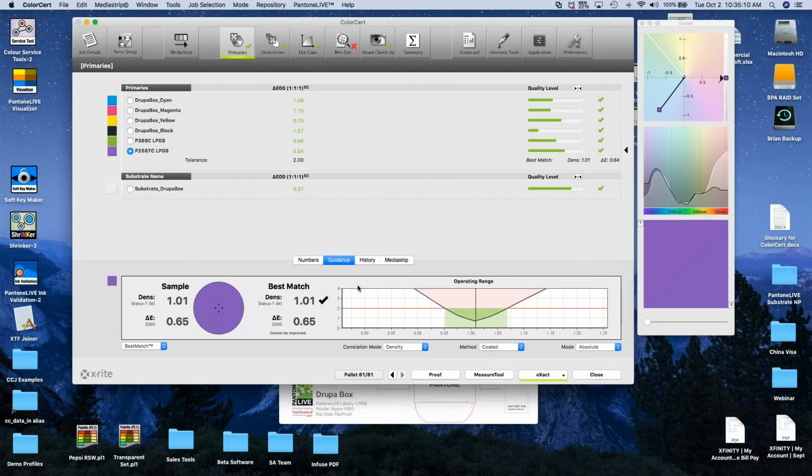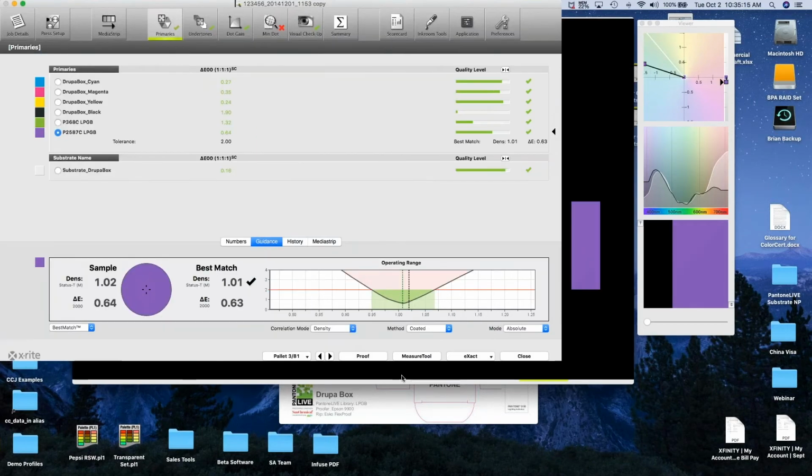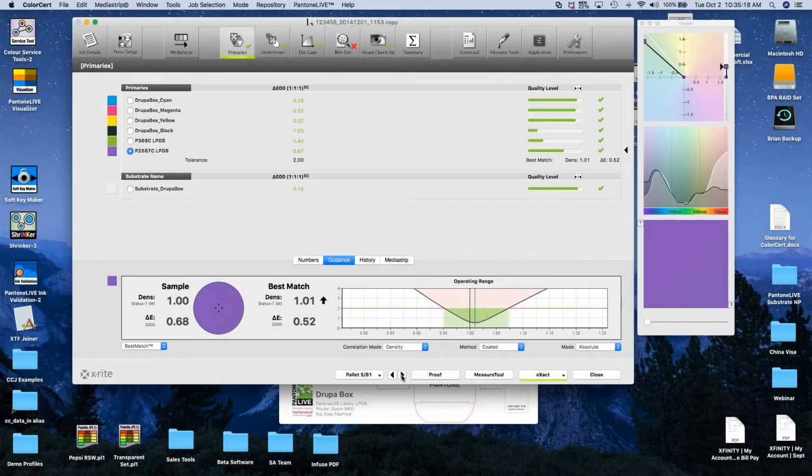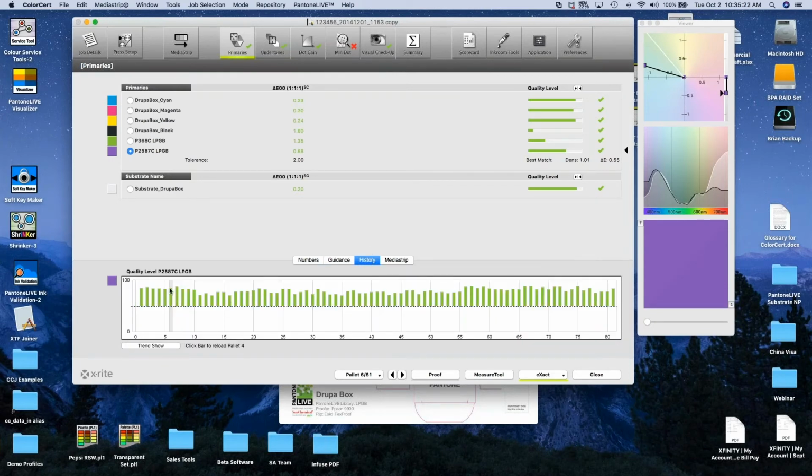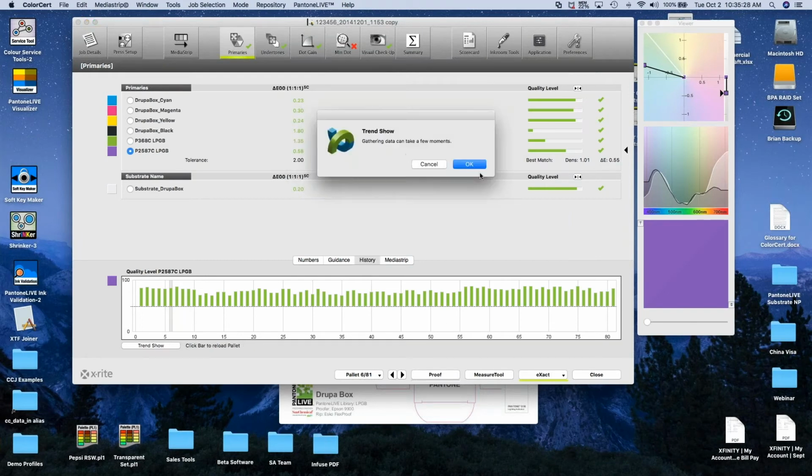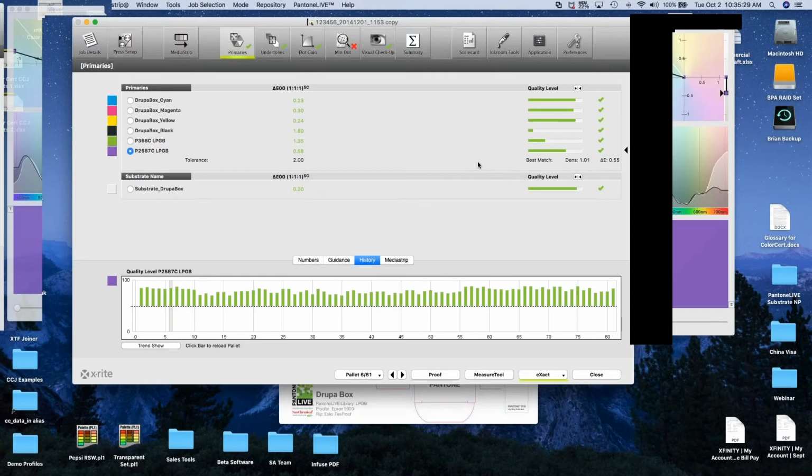If we started off on where the first pallet was, we can see their numbers. And we can roll through each one here as I'm jumping through this job. And we can see this in our history as well. This is our delta E that's been run. And if we want to see it as a trend, this will take a minute to collect all this data.